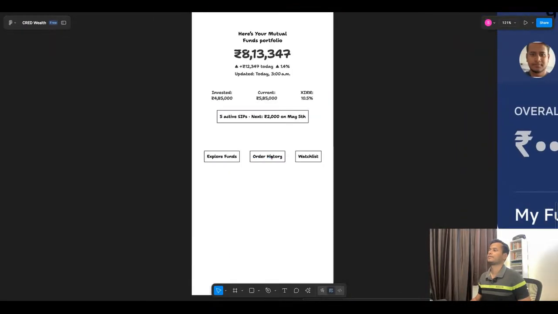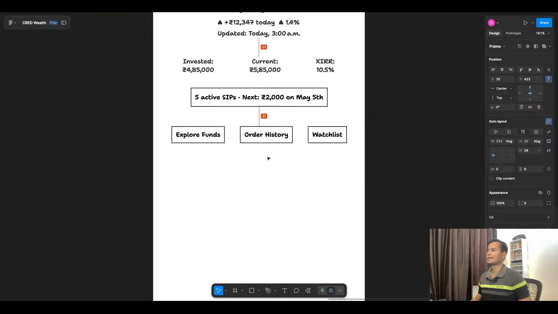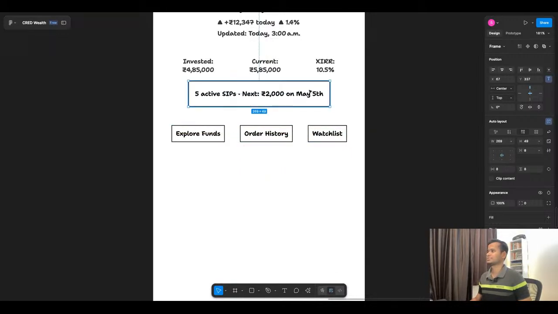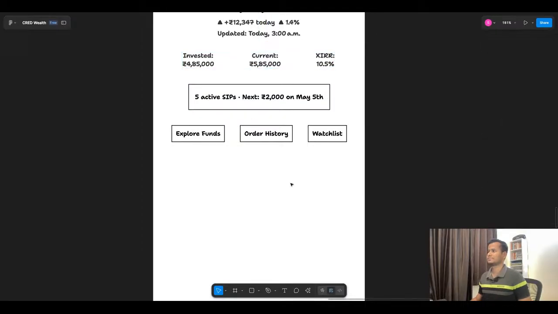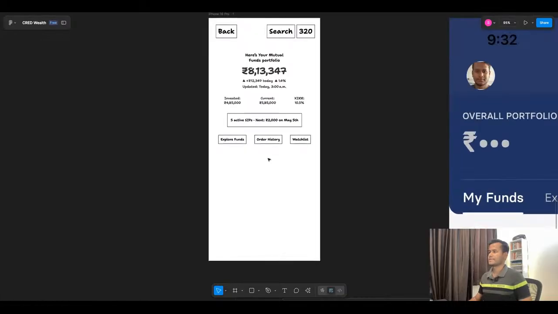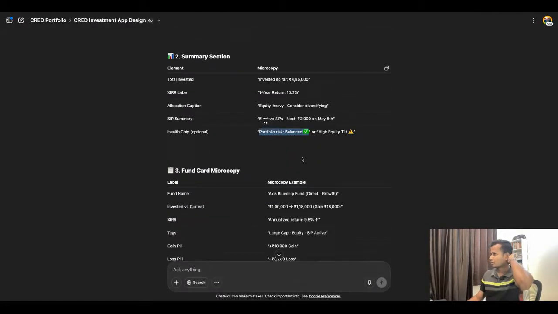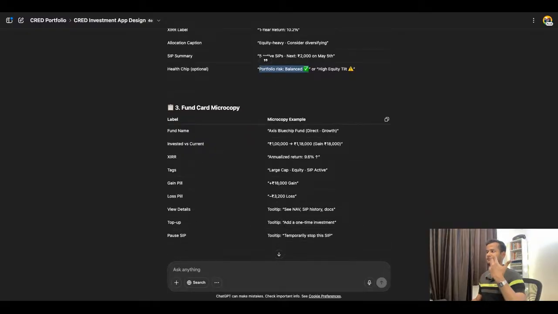Okay, then we will have a banner section. No, the banner section is done. This section, let's take it a little bit up. This is the navigation menu. Now comes the fund cards list. What I have here is a fund name, invested or current, XIRR, tags, gain, loss, and then the view, top up or pause SIPs.